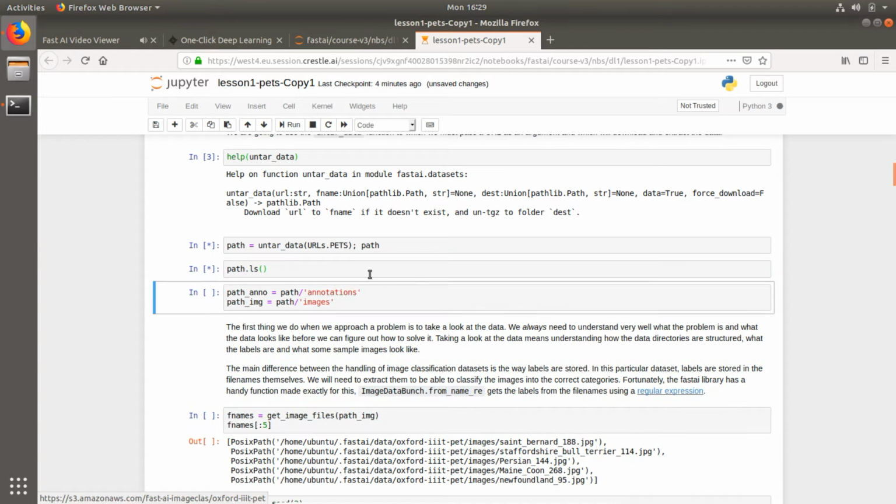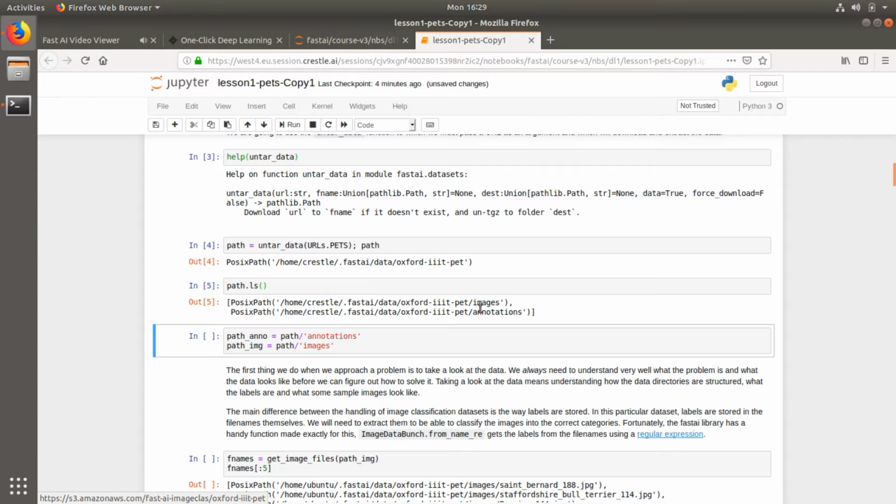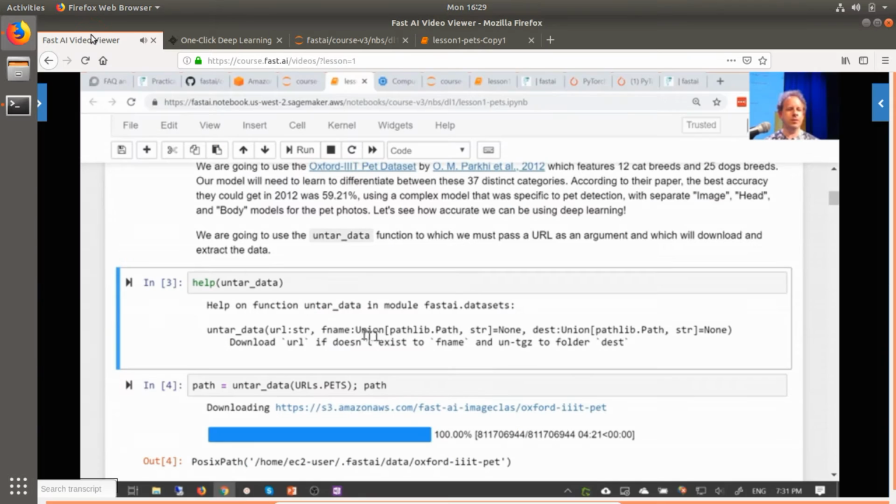You can run this and see what the contents of that directory are. Alright, so we see images and annotations. Set those to variables, path_anno and path_img.